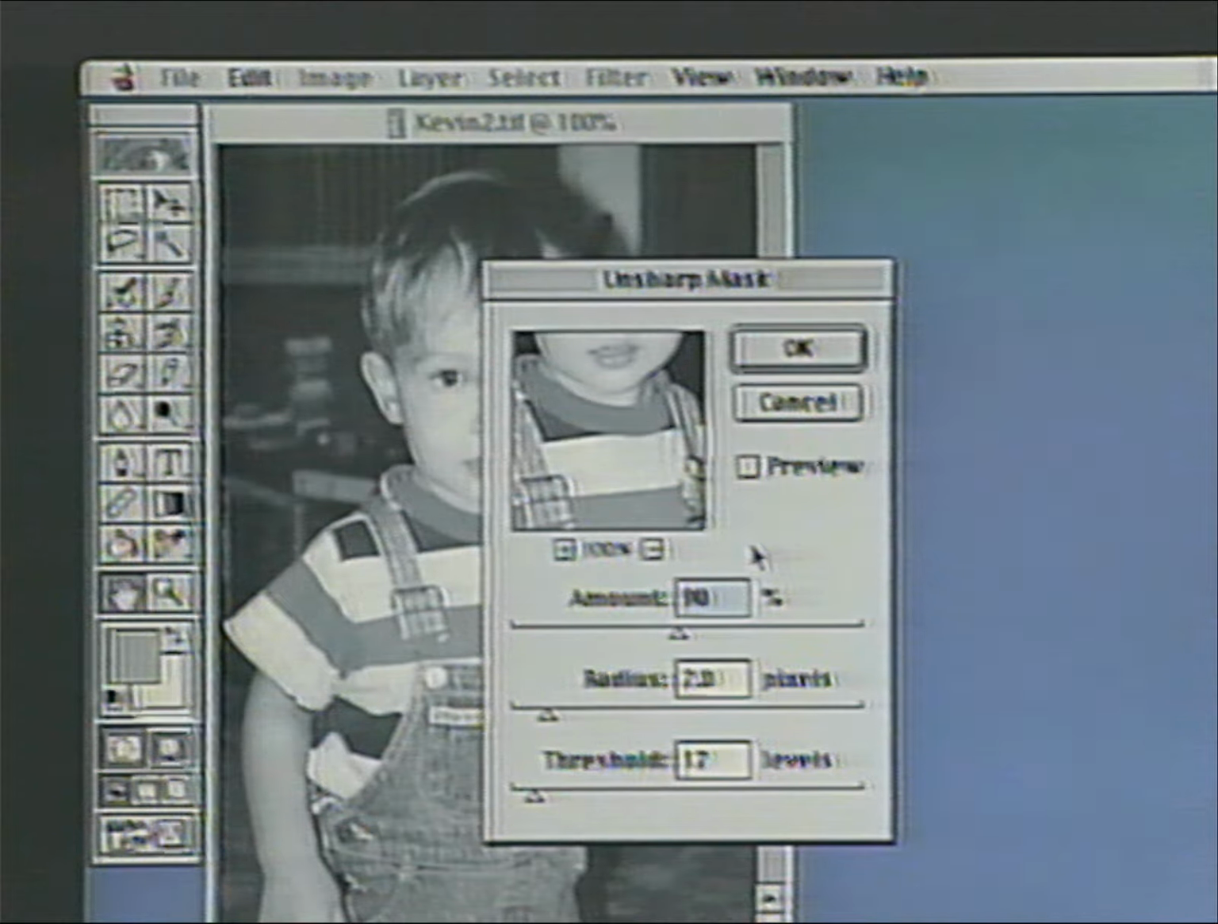The first setting I'm going to give you is 150 for the amount, 1 for the radius, and 10 for your threshold. This is a setting that seems to work well when the subject in the image is of a softer nature. 150, 1, and 10 works nice on people, on flowers, on puppies, on things that are kind of delicate, where the actual subject of the image is of a more delicate, softer nature.